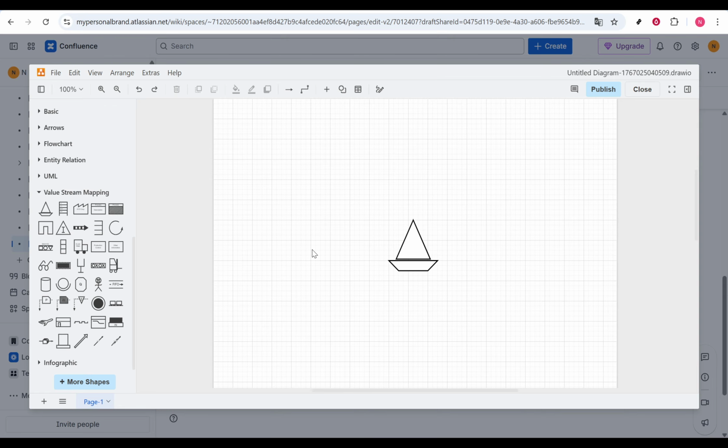A few tips to keep everything readable. Turn on the grid and snap to grid for tidy alignment. Use consistent colors, such as one color for current state processes and a different highlight for pain points. Double-click any shape to add labels and keep names short and action-oriented. For connectors, pick orthogonal or elbow connectors so lines don't cross through shapes. If you need to rearrange steps, select a group of shapes and move them together to preserve spacing.